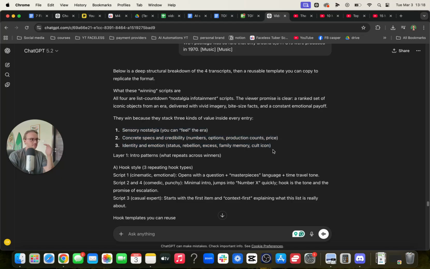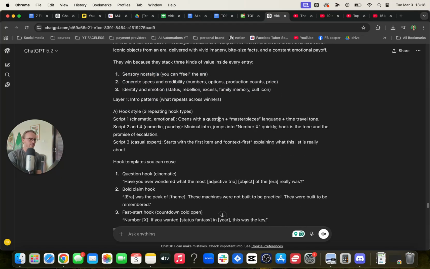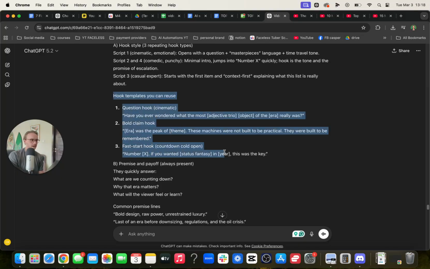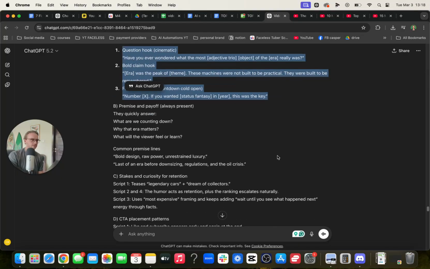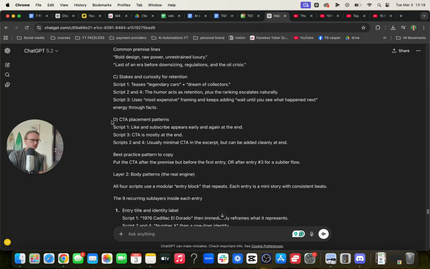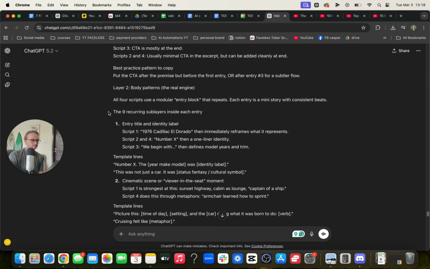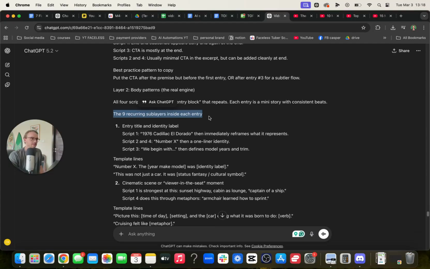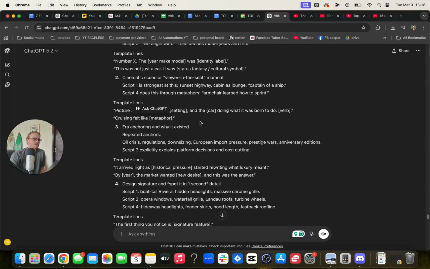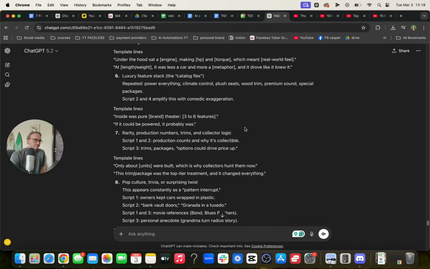They win because they stack 3 kinds of value inside every video. So you get a breakdown of what works and what isn't working in all these kinds of scripts, and then you get hook templates you can reuse, and basically the flow of the whole script, as you can see here, right? And then here, 9 recurring sublayers inside each entry. So if it's a top 10 listicle, each entry shows specific signs, so to say.